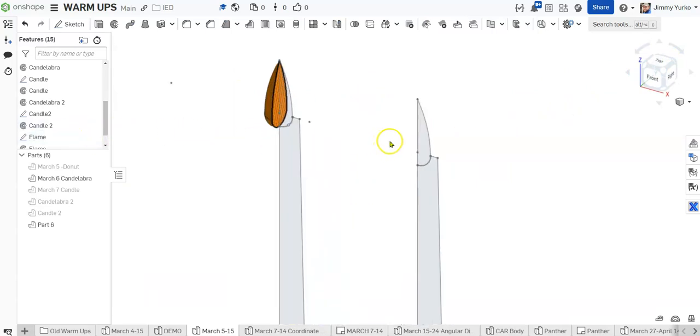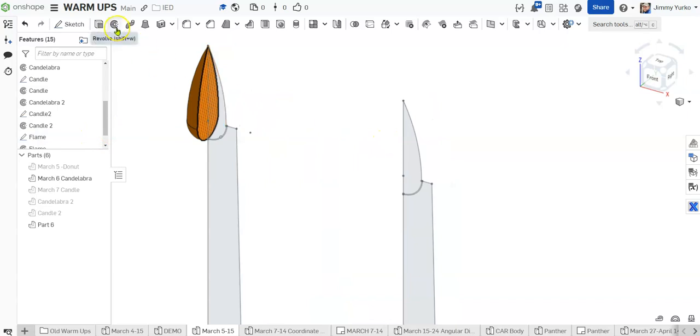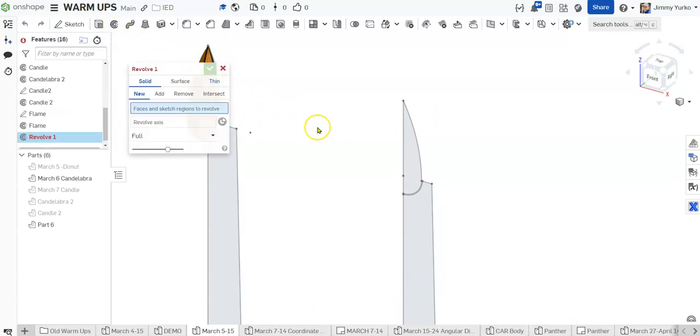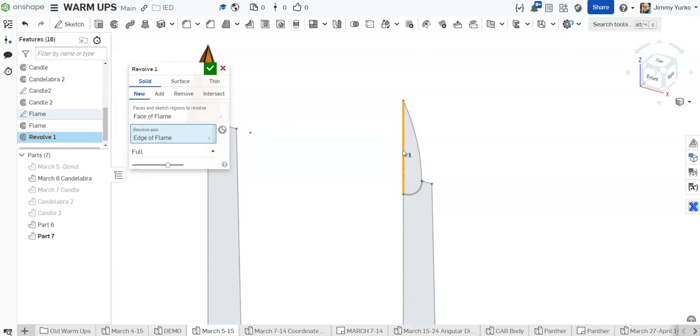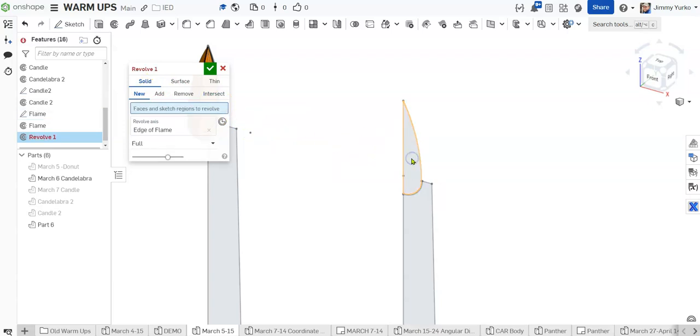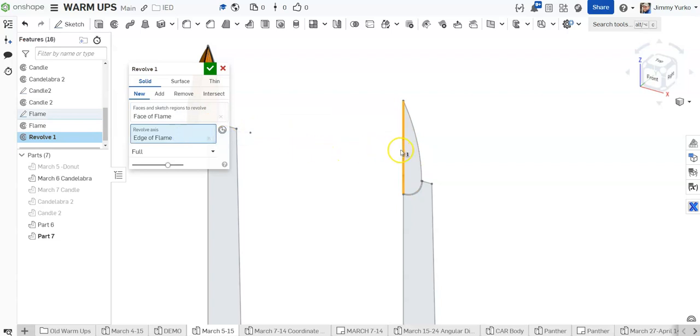Make sure that sketch is visible. Take our revolve tool. Click on the area we'd like to revolve. Click on the revolve axis. Identify the revolve axis. It's going to be a new solid. New solid, say face of flame. Revolve axis, edge of flame.